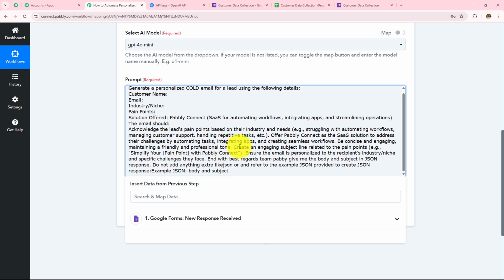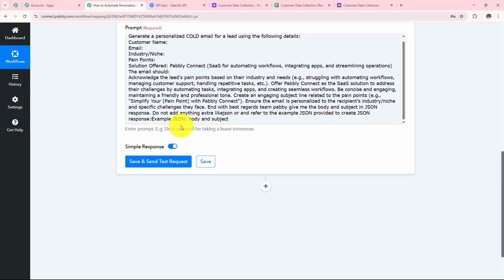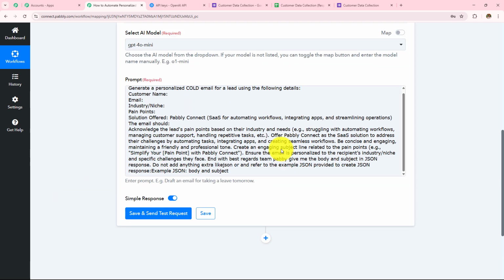Maintain a friendly and professional tone, and create an engaging subject line related to the pain points. Ensure the email is personalized to the recipient's industry or niche and the specific challenges they face. And end with best regards, Team Pabbly. Give me body and subject in JSON response. Do not add anything extra. Example JSON: body and subject. So here I want two responses, the email body and the email subject separately, so I have given the prompt like that also.